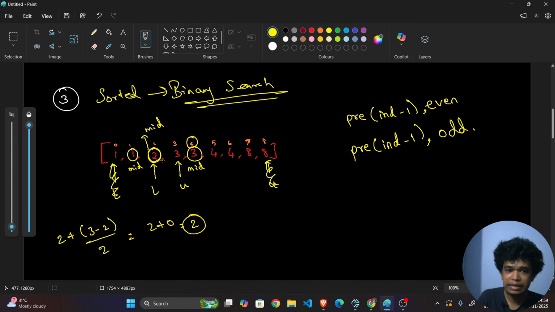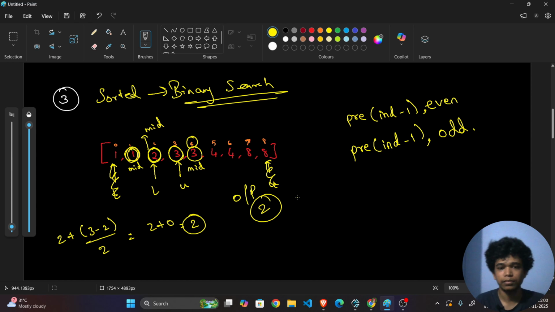Now is it a single element? Yes, because its previous element is not equal to 2 and its next element is also not equal to 2, which means I can directly tell you that it is going to be my single element. Can you understand this? So I'll be returning 2 as my output.